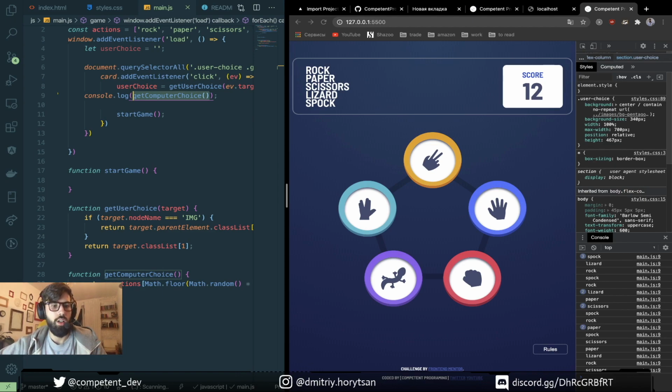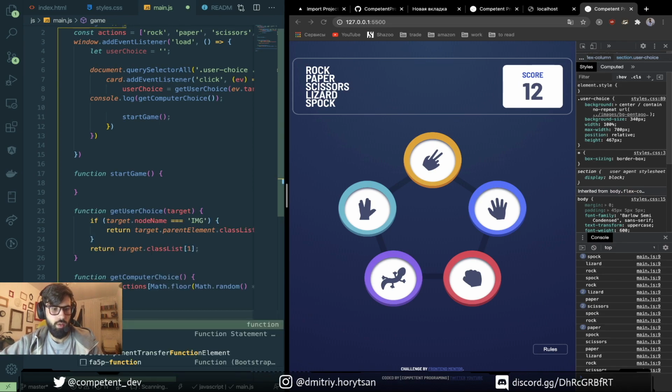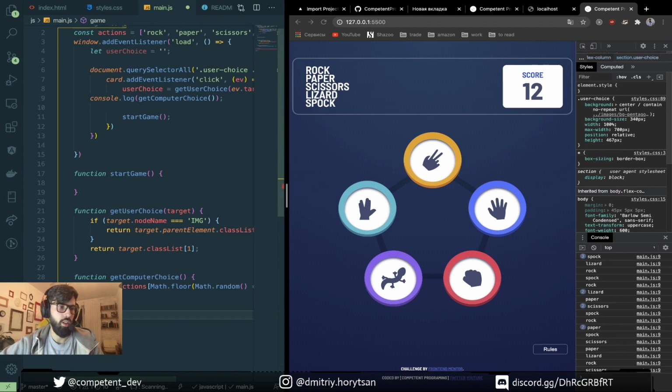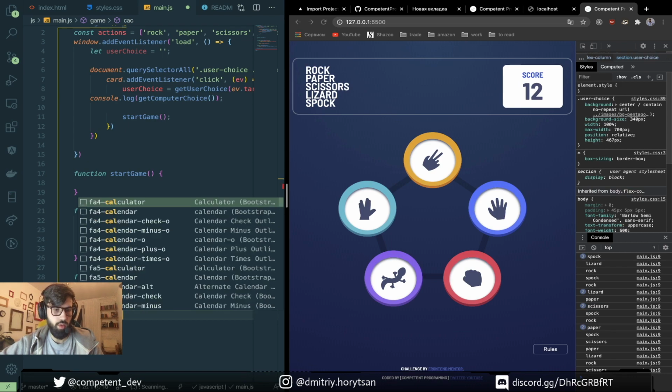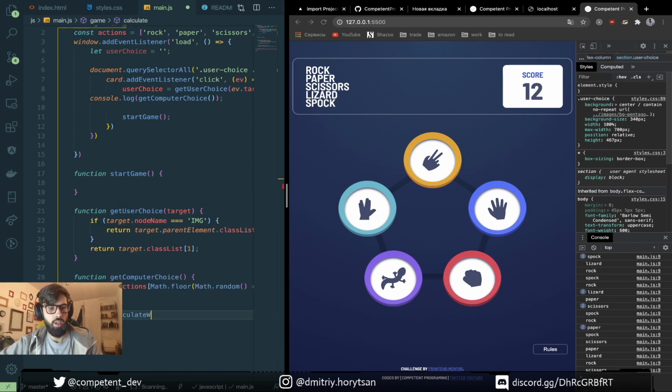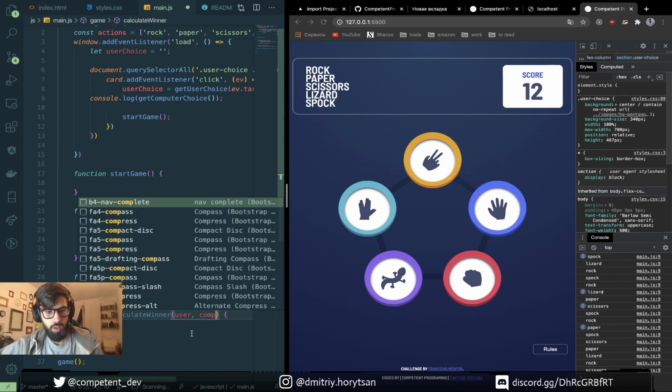It's define who is the winner function. So for this we're going to create another function, calculate winner. Here we will need our choices. So it will be user, computer.